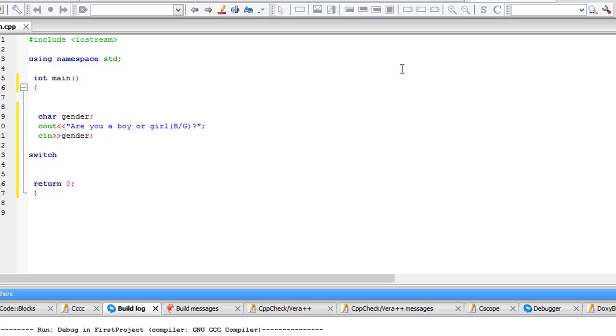Then just write switch and the variable, just like we mentioned earlier. So here, gender will be controlling all of our cases. So I'm just gonna take that and throw it in there. Then you're done. All you have to do right now is open and close the curly bracket and write your first case, just like we mentioned earlier. So we're just gonna write our first case, and this is when he's a boy. So case B, and don't forget to put the colon at the end.